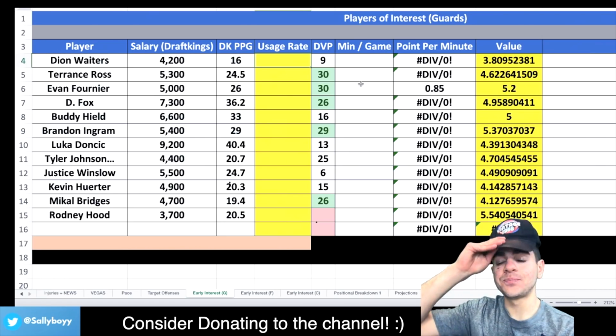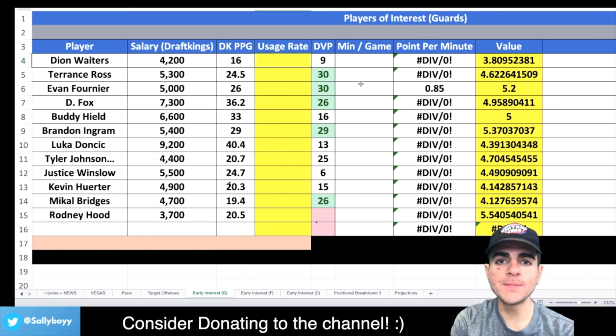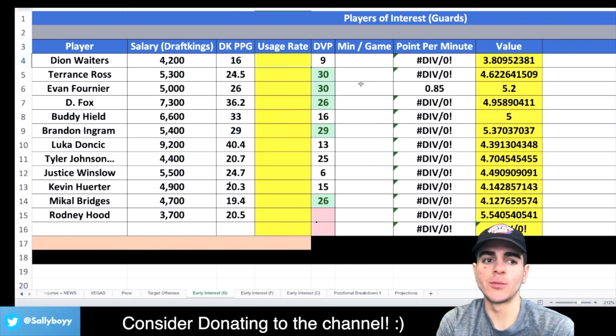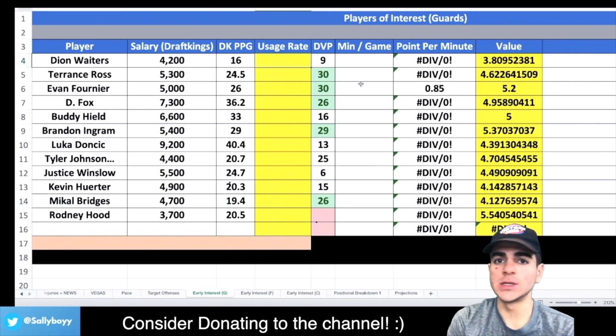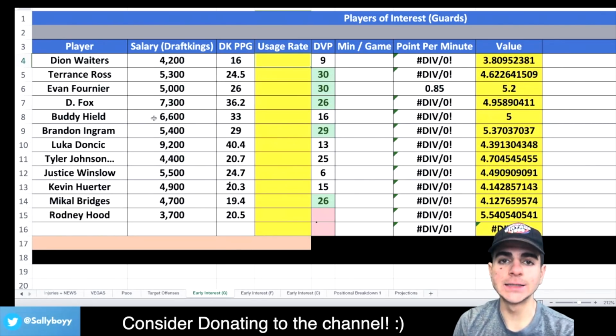And if you want to talk about the psychological side of DFS, when people see people at the same price point, one of them is going to automatically be underowned. The herd is going to gravitate towards one of them, right? They're going to gravitate most likely to the one who's either higher projected or has the higher fantasy points on the year. So in terms of $5,000 Evan Fournier, and we'll go to the forwards, well, we could wait, $5,000 Jonathan Isaac, they're the same price.